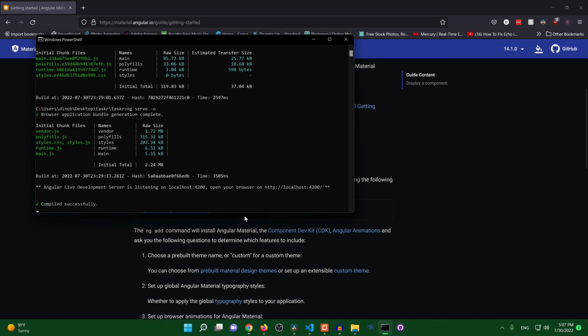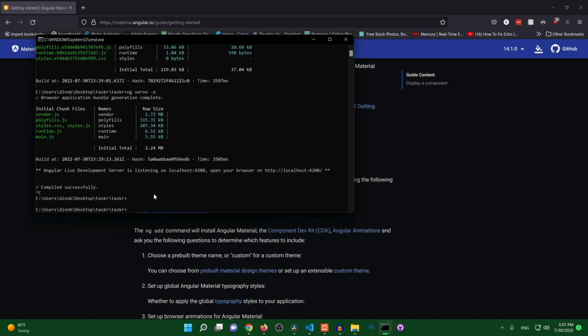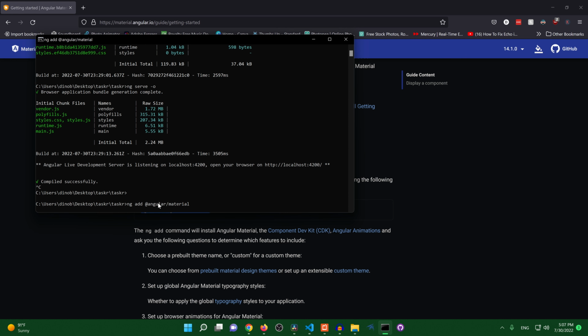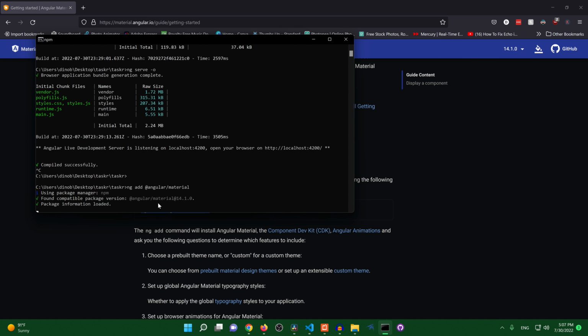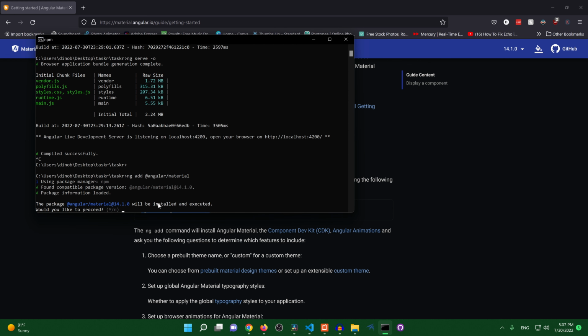We're going to open our terminal back up that we had before, and it looks like I still have a process. So I'm going to kill that with Control-C. Let's go ahead and paste the ng add command, and let's give it a run. So what this is going to do is this is going to add the Angular material library. So it's going to ask us, do we want this to be executed? I'm going to say yes.